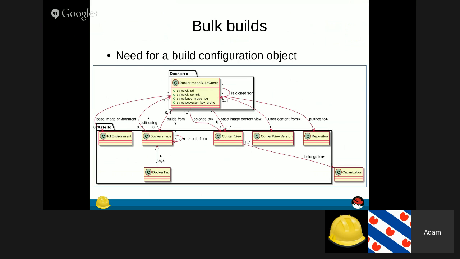The user specifies a content view for the image build config, from which the content is pulled. It also has to have a repository in which the build images should end up. And there's a bunch of optional stuff like base image, environment, again, I'll talk about it later. Content view version and Docker image, the one that is used as a base for the build, and the image that was built using this config.